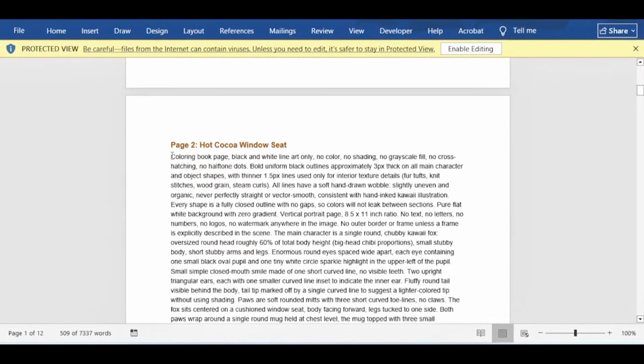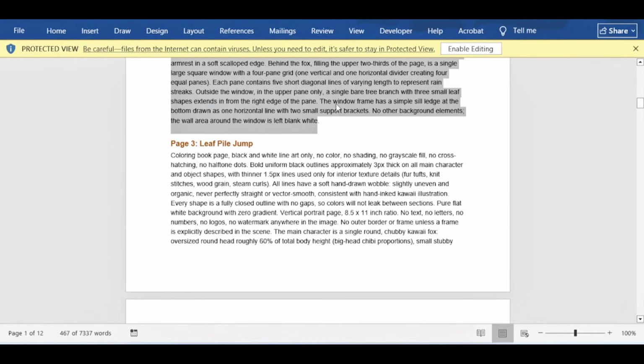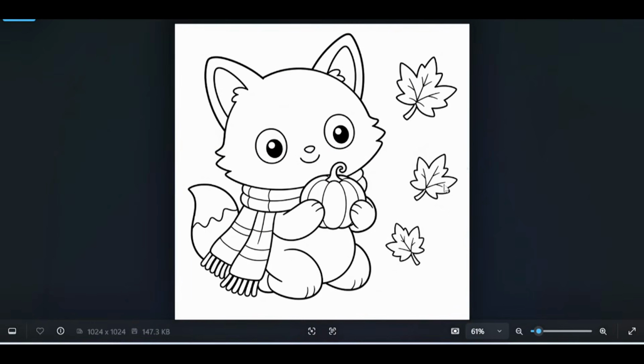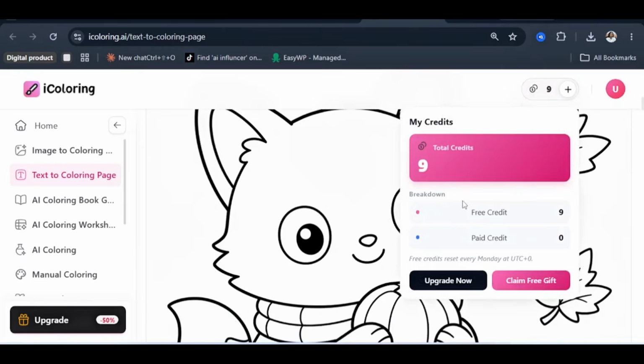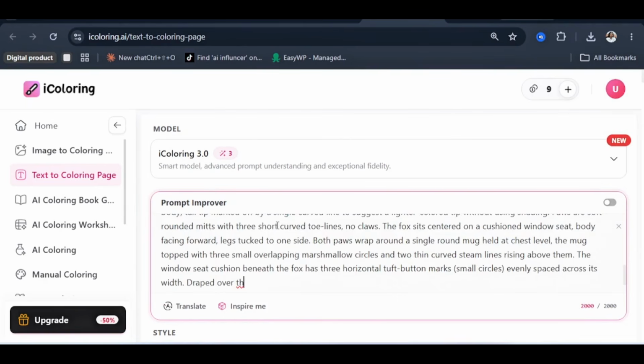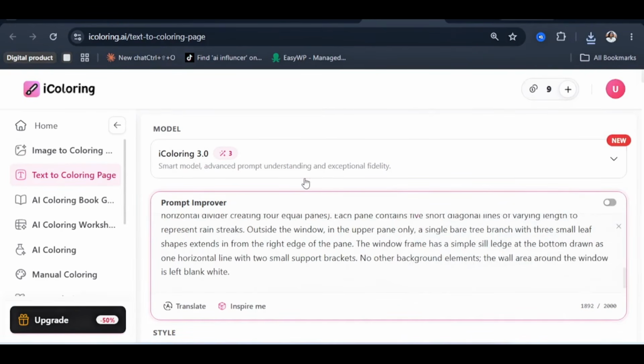I'll go again and I'm going to copy this for the second page. Let's see how better this AI tool can do. Remember, we have 9 credits remaining and it is not able to generate all of the pages. So I'm just going to do about 3 and we're going to do the cover. So I'm pasting the second prompt here for the coloring page 2.